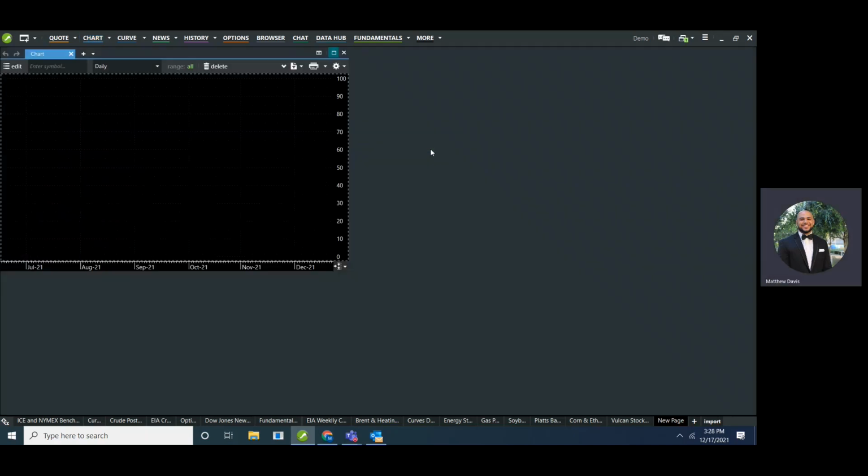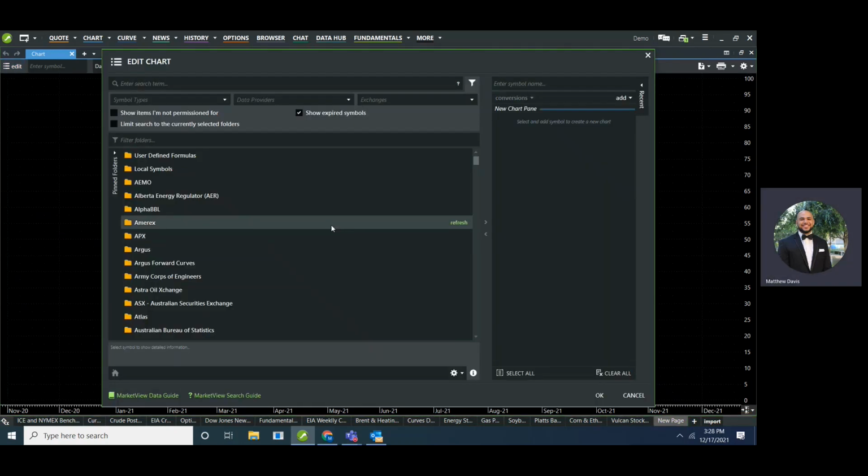I'll expand it to the screen, and then to pull in a symbol, you'll simply click Edit in the top left-hand corner. This is what we call our symbol tree. Your symbol tree will be in alphabetical order by vendor or exchange. To pull in WTI's front month contract, I could scroll down to NYMEX and drill through the folders, but for the sake of time, I'll use our Recent tab.